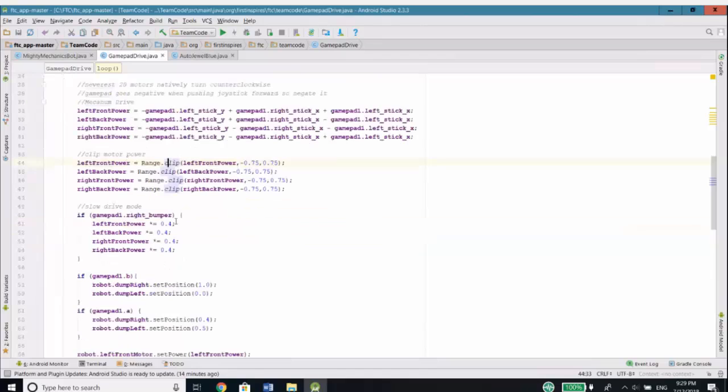And the next thing that I did was I put in a slow drive mode, which was especially useful for this year when we had to constantly change speeds and then slow down to improve accuracy. So all I did was that if I push down the right bumper, I just multiply all of these motor power values by 0.4, so that just reduces their value and slows down the robot.